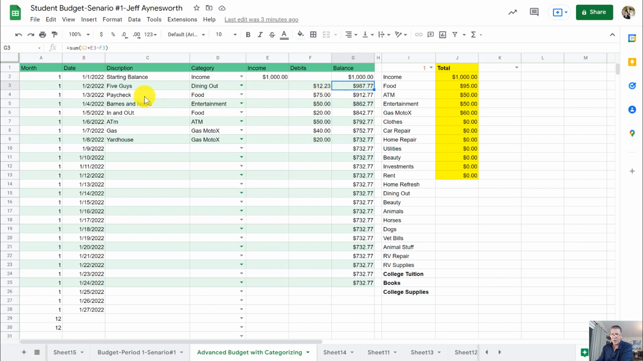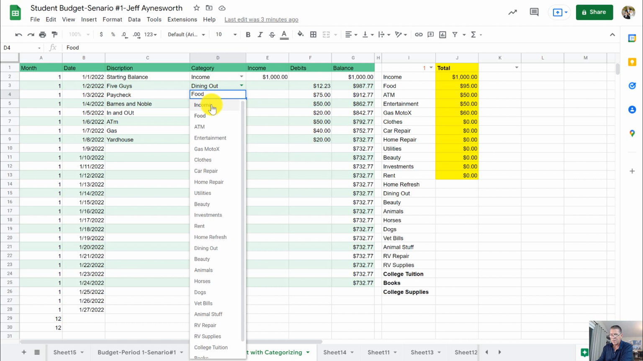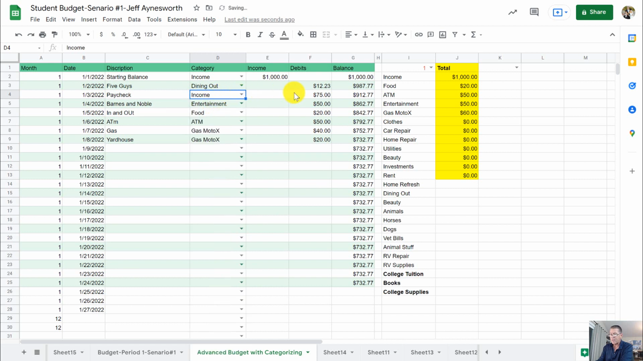So like here on January 3rd, you had a paycheck coming in, and it's not in the food category, it's actually an income category. So we got to categorize that correctly. $75 came in, and of course, if it's a paycheck, the $75 should go in the income category. Let's delete this and put it over here. Okay, that is in the income category, so not a debit. And of course, the running balance goes up and not down.